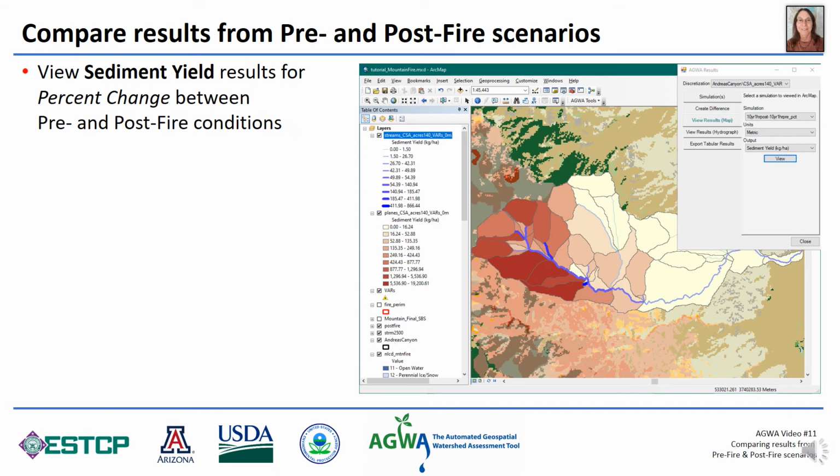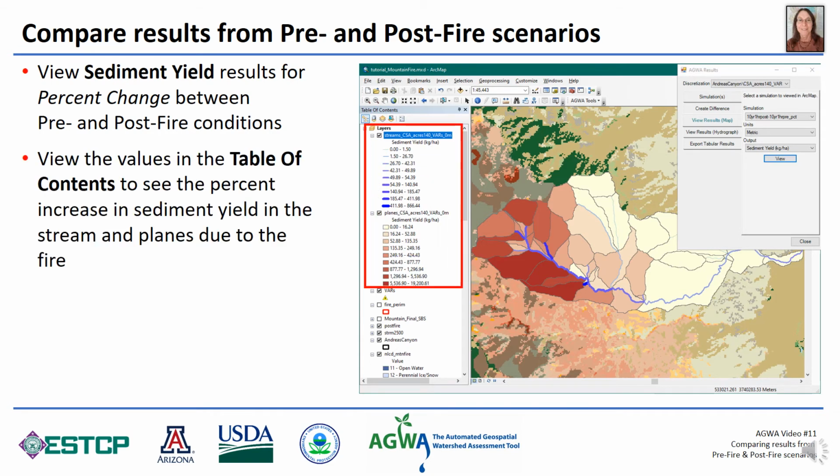The percent change for sediment yield shows similar results. View the values in the table of contents to see the increases in sediment yield in the streams and plains due to the mountain fire.